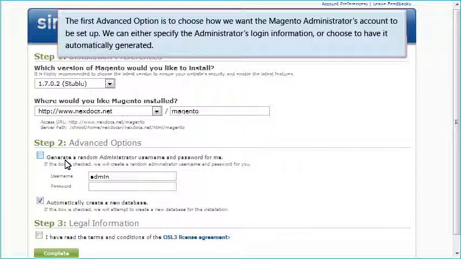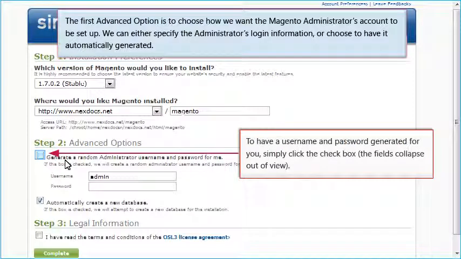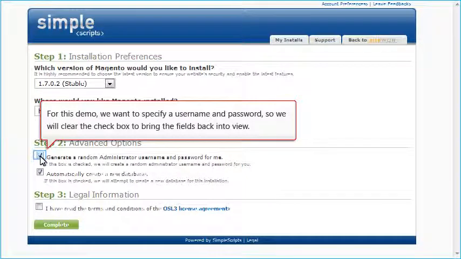The first advanced option is to choose how we want the Magento administrator's account to be set up. We can either specify the login information or choose to have it automatically generated. To have it automatically generated, simply click to select the checkbox. When we do this, notice that the fields collapse out of view. For this demo, we want to specify a username and password, so we will clear the checkbox to bring the fields back into view.